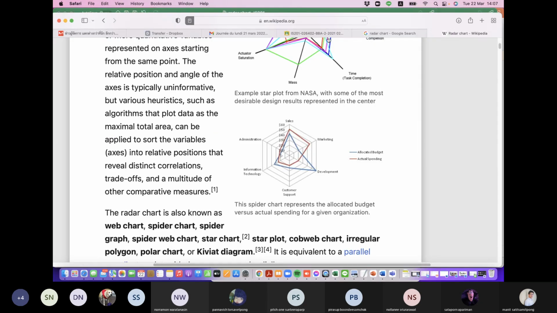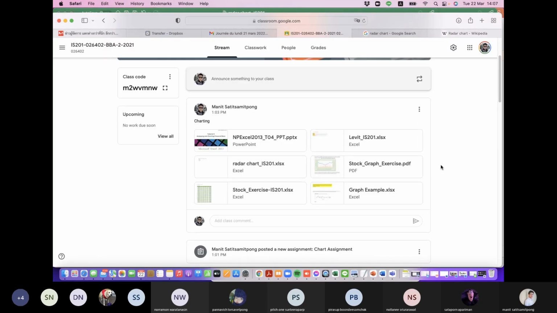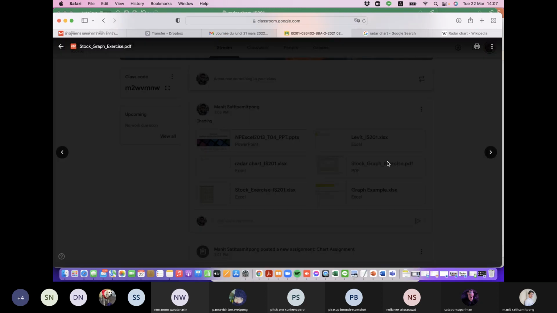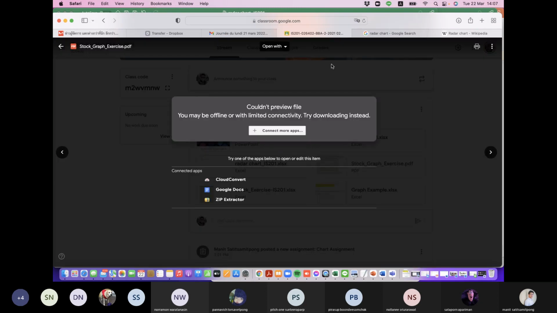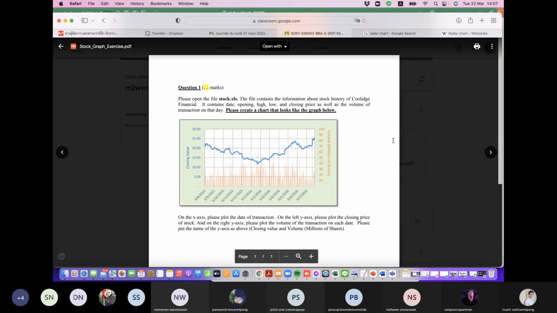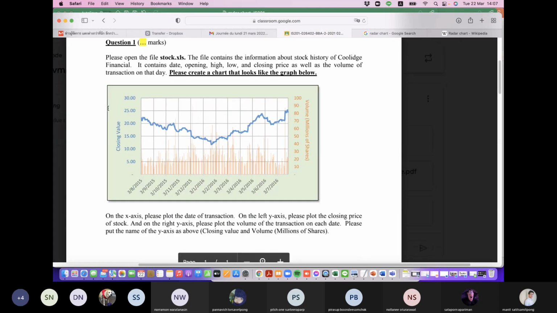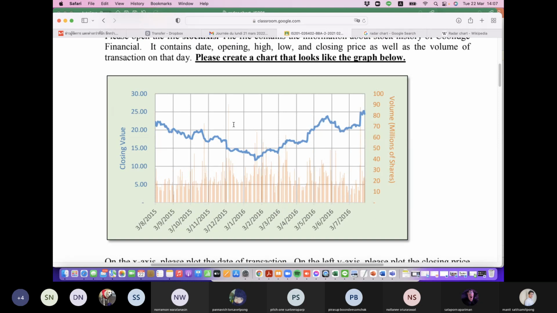Okay, and lastly, maybe I want you to try this. Can you please help me by opening up this file? Can you please plot this graph for me? This is a graph of one stock price. On the left side is plotted the closing value, and on the right side is the volume of the trading on any particular day.